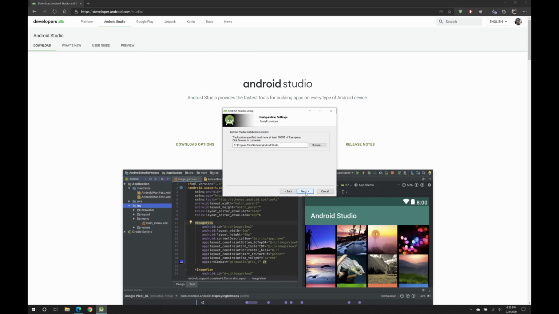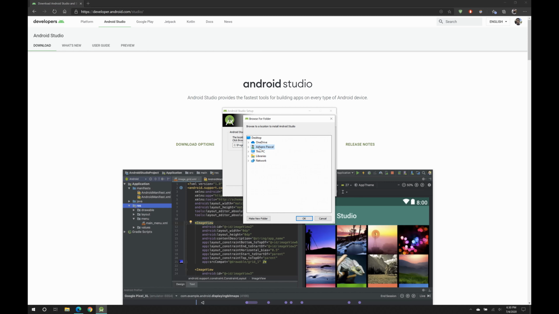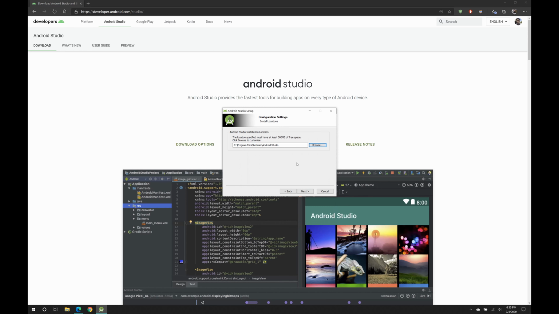For the installation location, if you want to change that, you can click on browse and change that. If not, you can just click on next. If you just click on next and go ahead, this is what most people are going to do anyway. If you want a shortcut, you can create one, or if you don't want a shortcut, just do not create shortcuts, but that doesn't really matter too much.